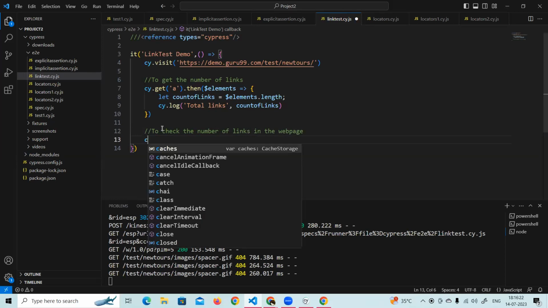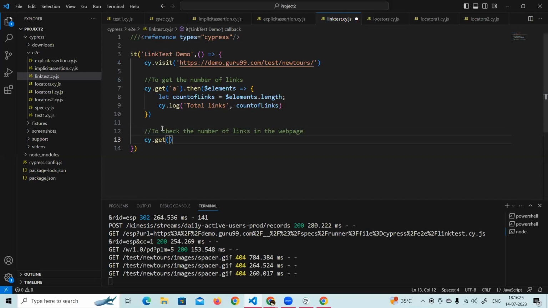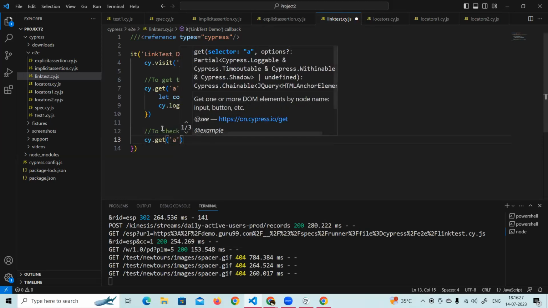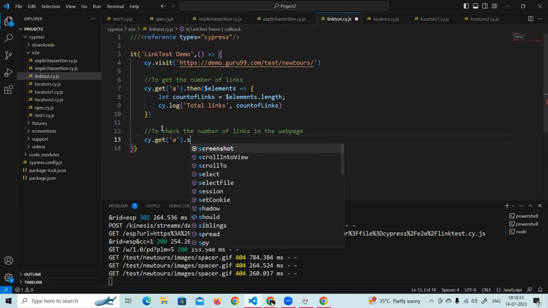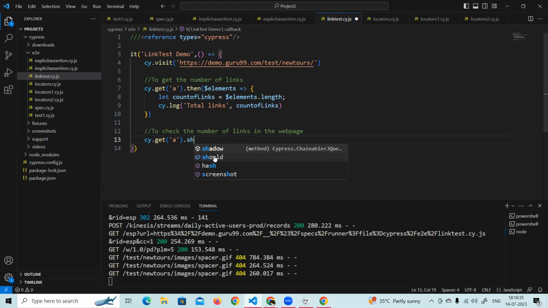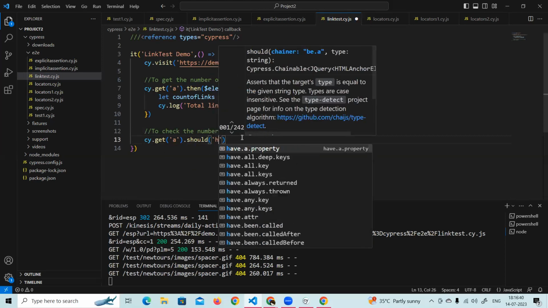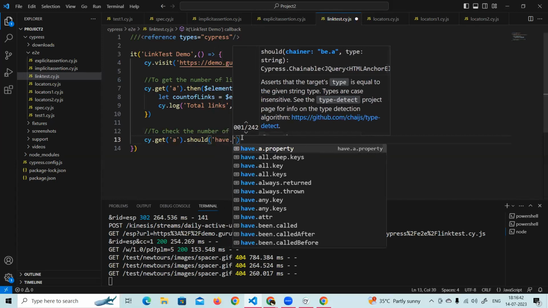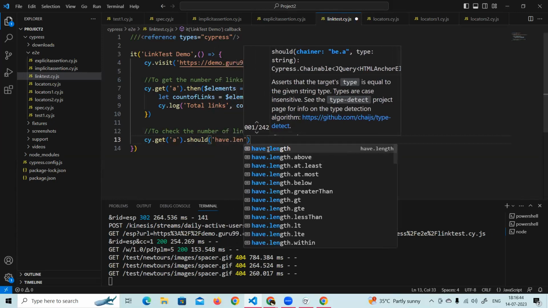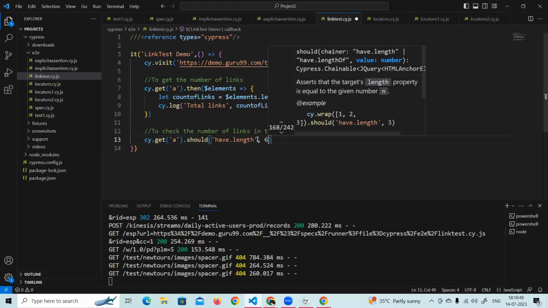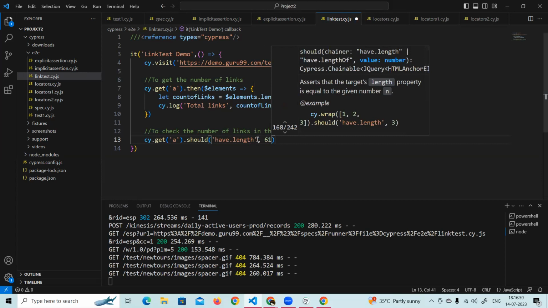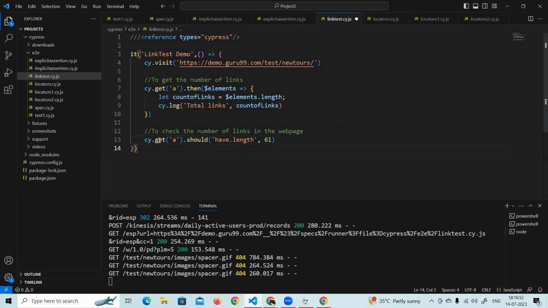So what I should do, I will simply say cy.get of A. I will use the CSS selector A, and I can use my implicit or explicit assertions that we have learned. I can use a should command, and I will say the property have.length, right? So now you see, I'm just saying have.length, and I'm just going to say it should have 61 links. That's it, just a single line.